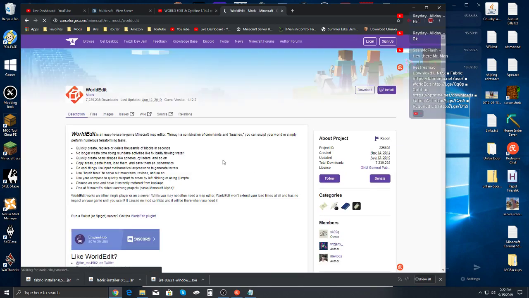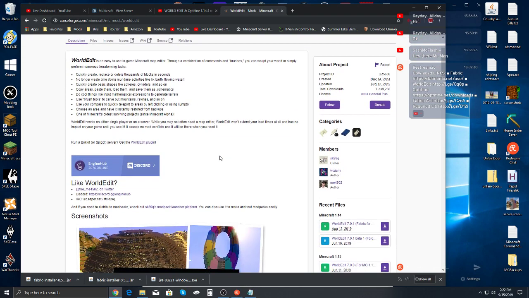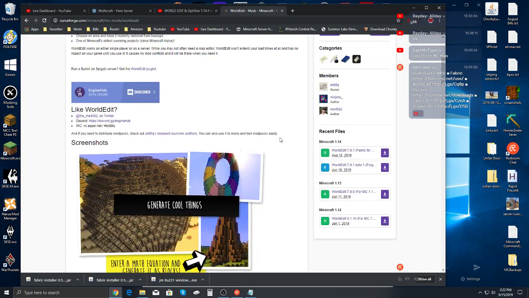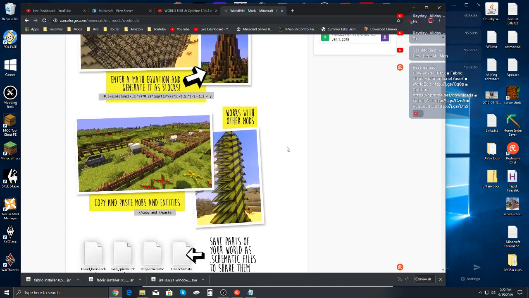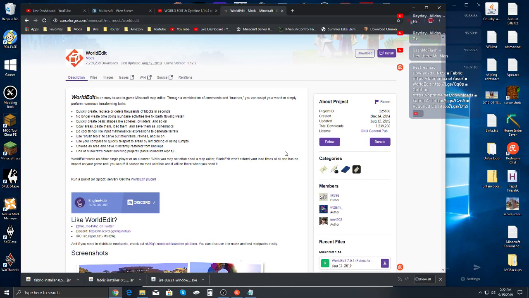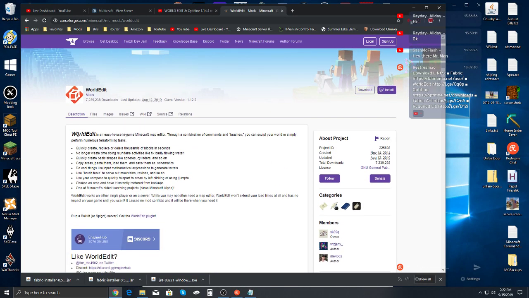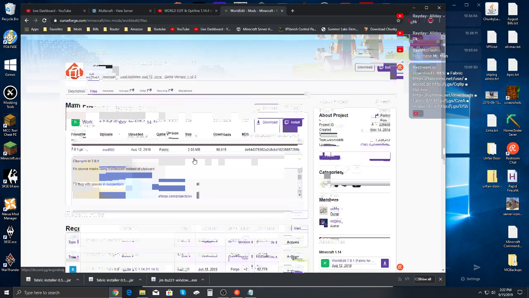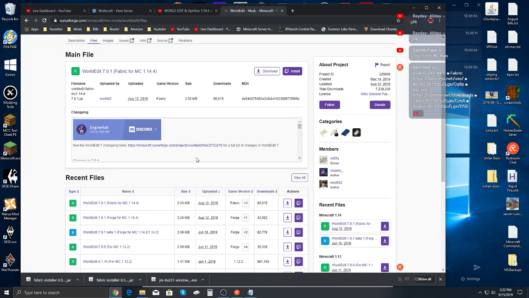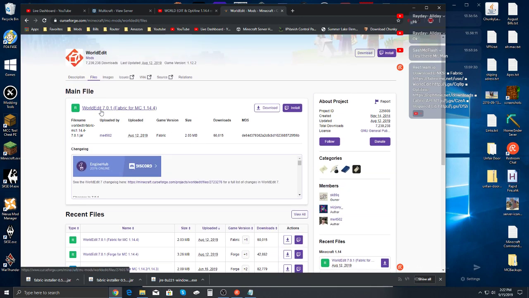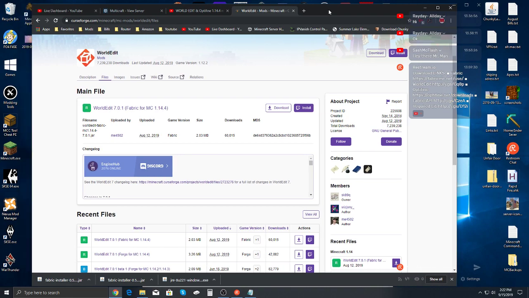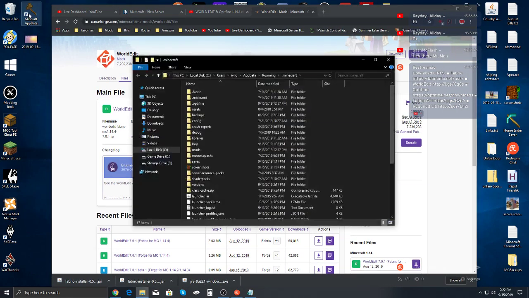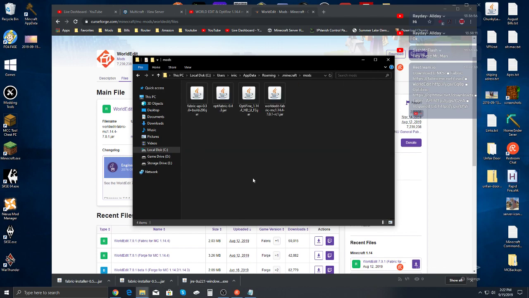Latest Fabric. So this is Worldedit for Fabric, which is what we are actually looking for. Let me see if I can find it. It might take a sec. Okay, so it says here, these are files. This one says it is the main file. It says Worldedit 7.01, and I'm going to double check using our created Minecraft app data file, and go into my mods to make sure.